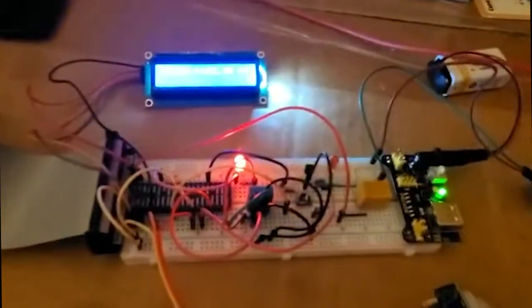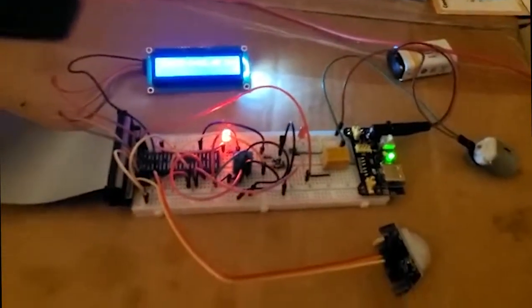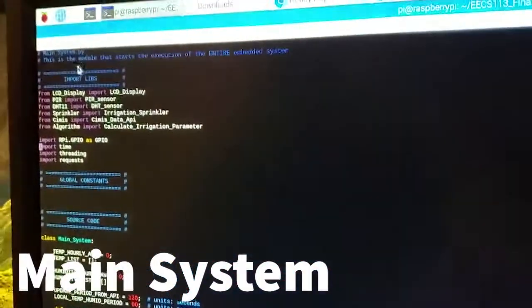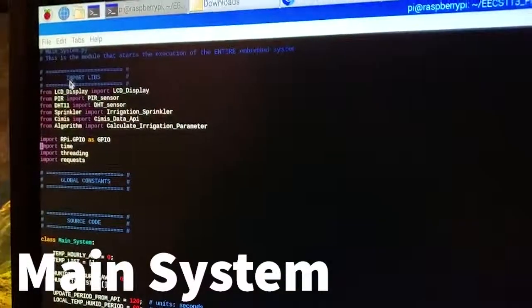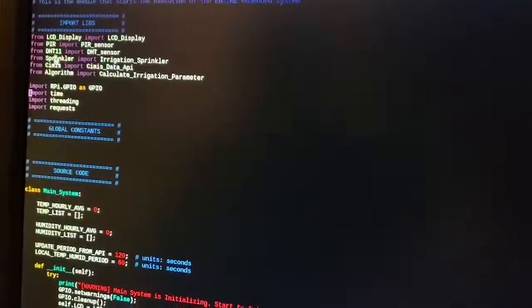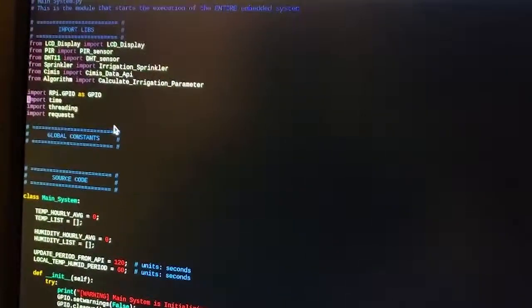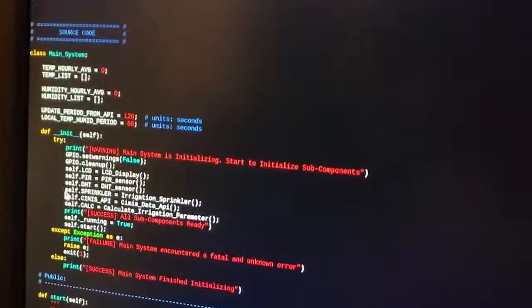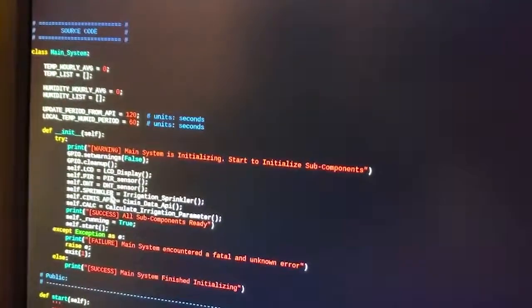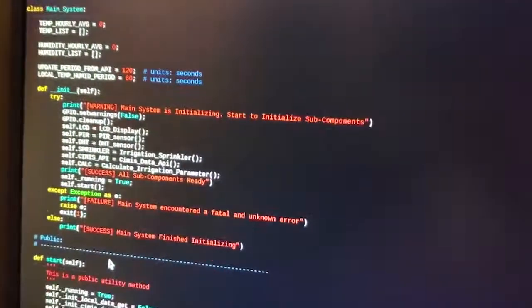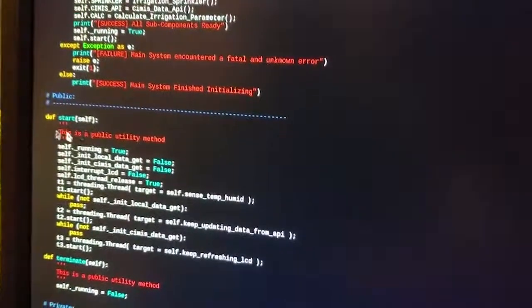And the functionality is basically all of this. As you can see, this is the entry of our main program, and it defines the main system. In the import library part, it imports the several subcomponents that we defined and presented previously, like the sprinkler and the humidity, temperature sensor, and that kind of stuff. And in this class, we have the init method, and we initialize each subcomponent. And then this method will be called when we start the main system.